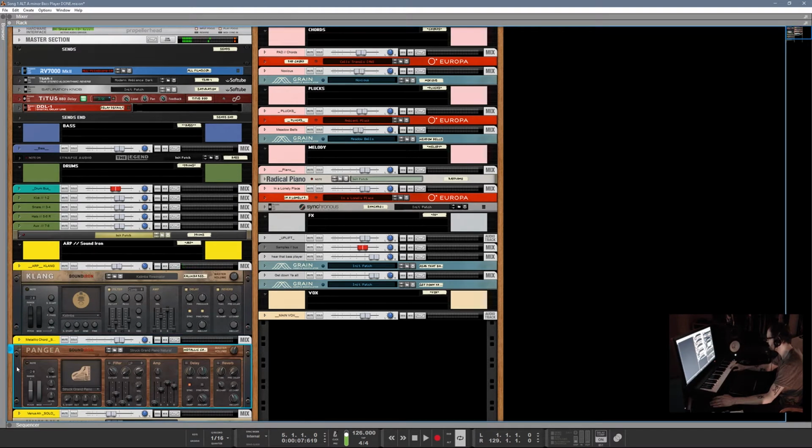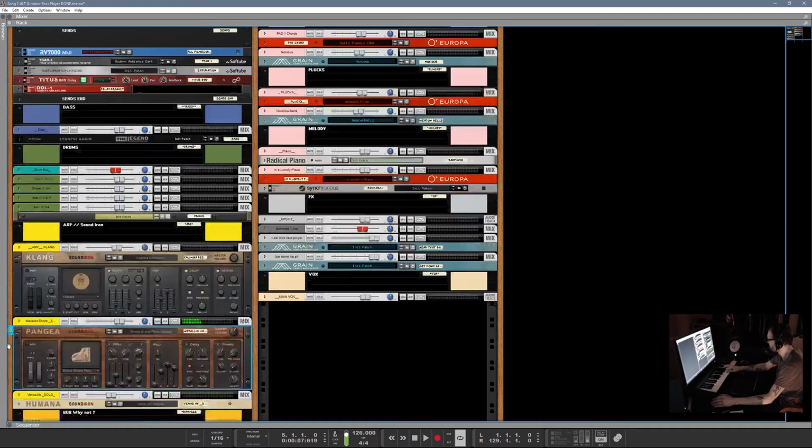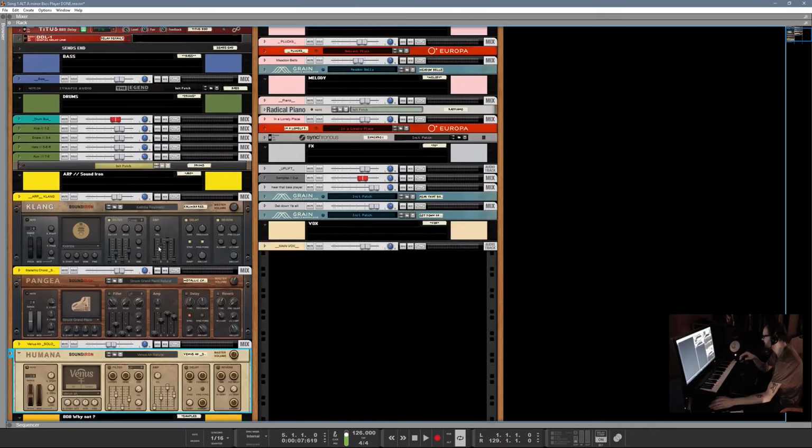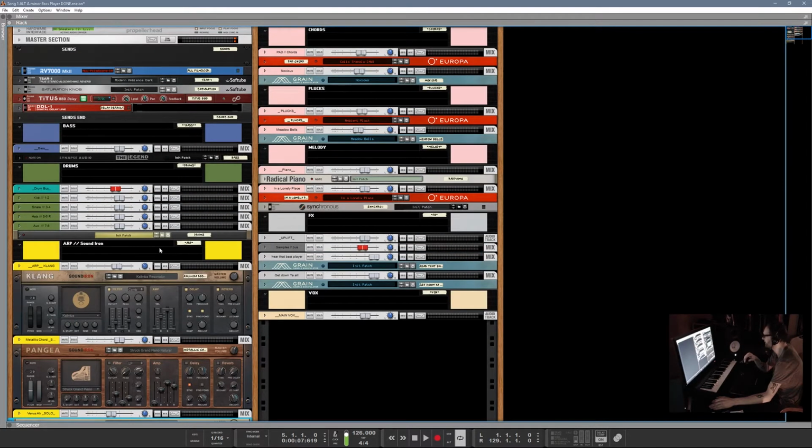The Pangea. The Humana. And the thing with these 3 instruments here is, say what you want, they're technically kind of sample libraries or whatever, but they're really, really good sounding instruments. There's a lot of sounds between the 3 of these, and so it's all part of Reason 10. So that's pretty cool right there. So I'm going to leave those open because they're part of Reason 10. Everything else is getting closed up.